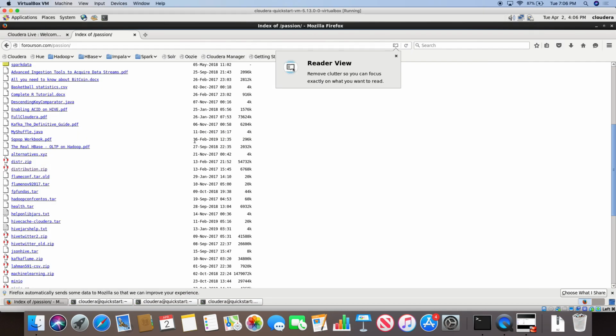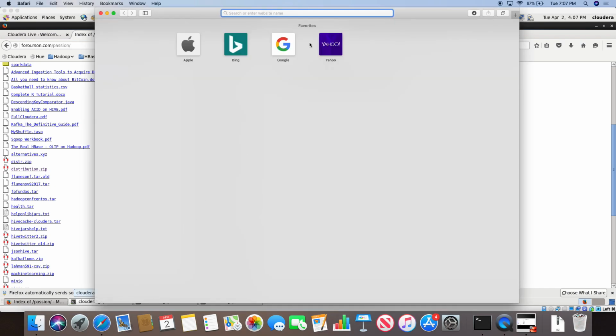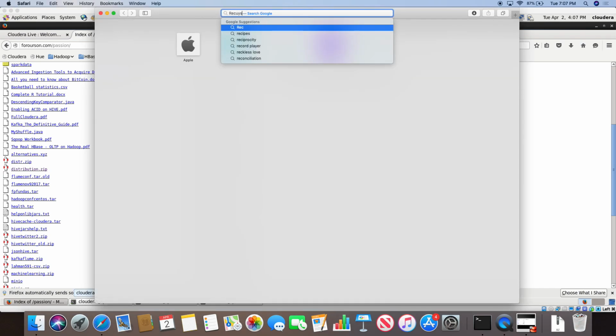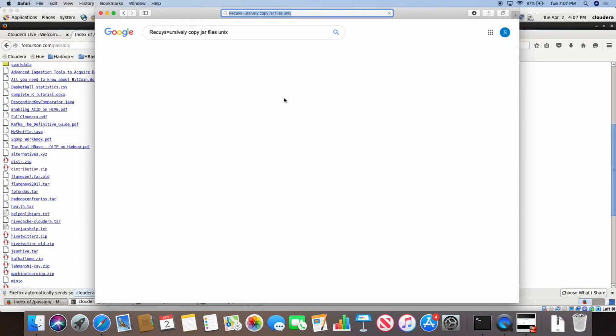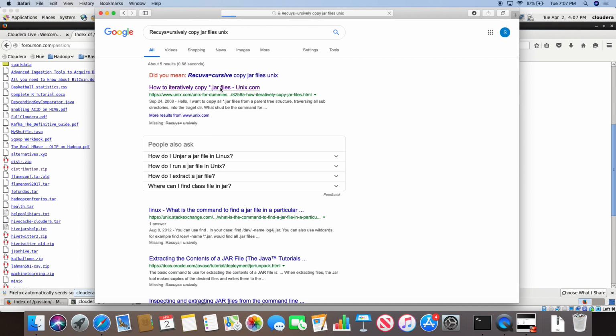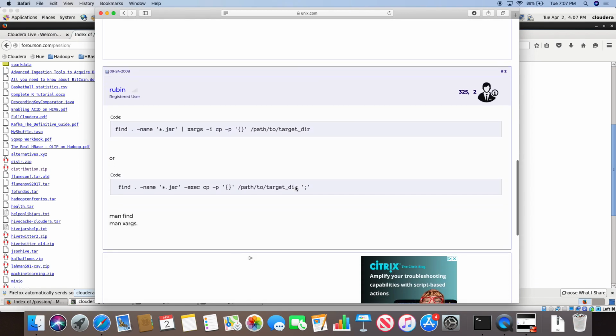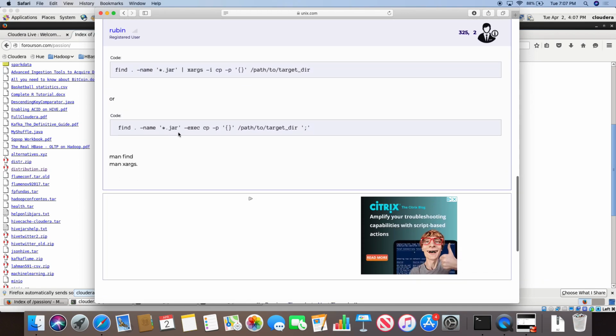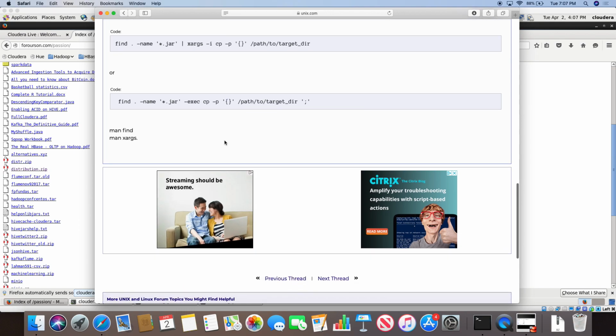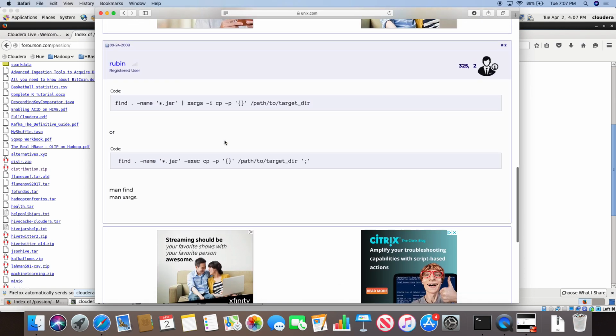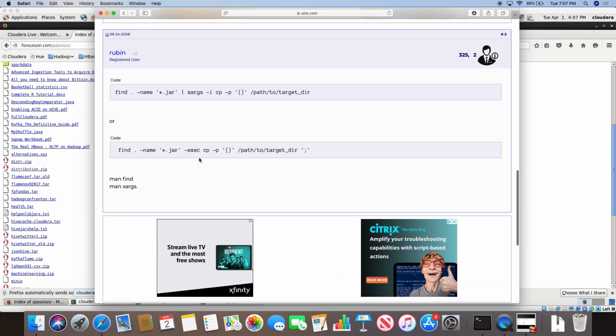So what you need to do, okay? These you should never memorize; just search. Recursively copy jar files, Unix, and press enter. How to iteratively copy jar files: just come down and you will see find -name "*.jar" with cp. What was the wrong thing in my command? The pipe was missing.